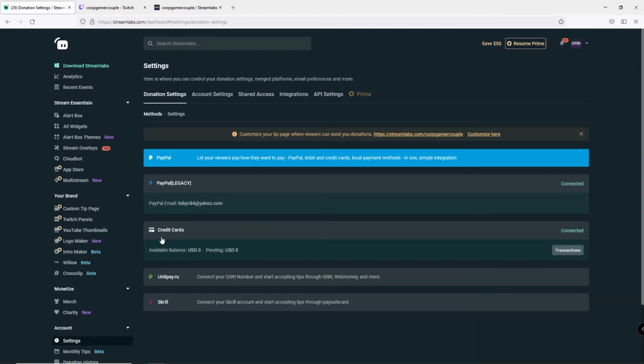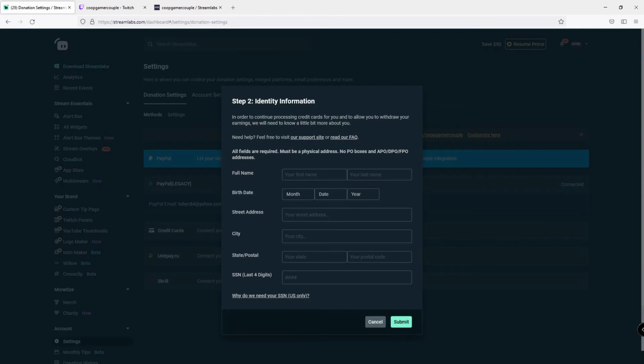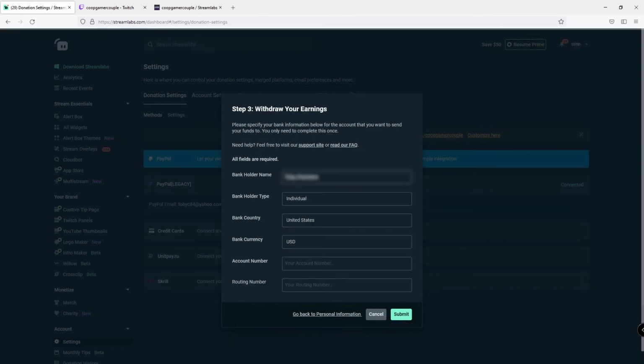Look for the field labeled Credit Cards and click on it. This will open a window where you need to verify your identity information. Type your information in and then click Submit. On the next page, you need to tell Streamlabs where the money will go to, so you'll need your bank information for this. Complete this information and then click Submit once more.